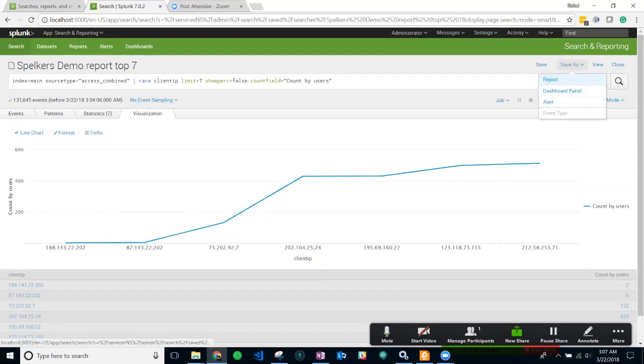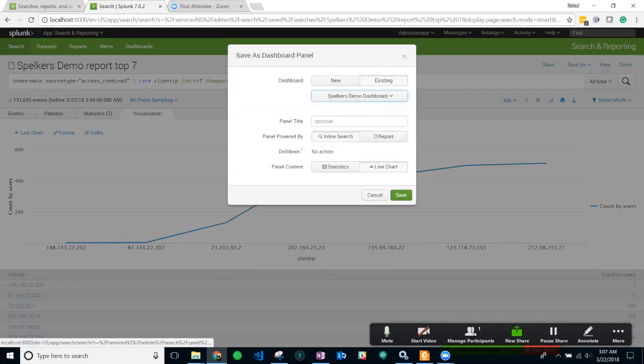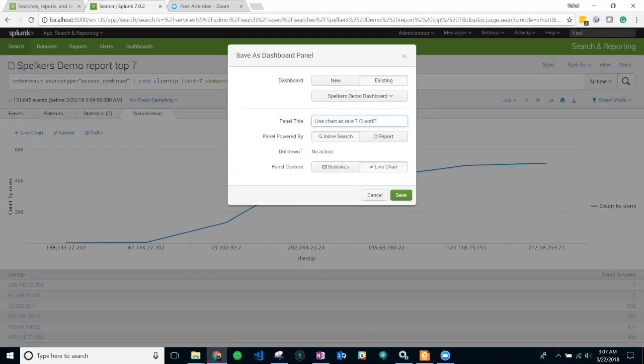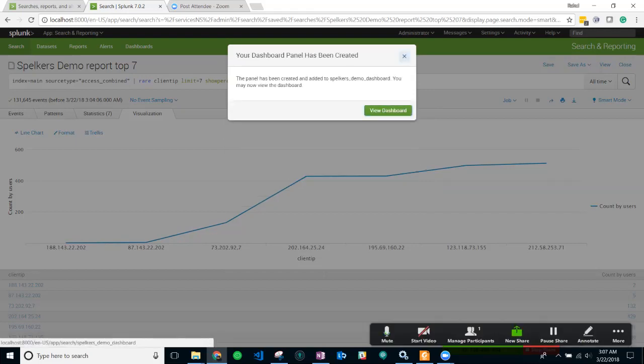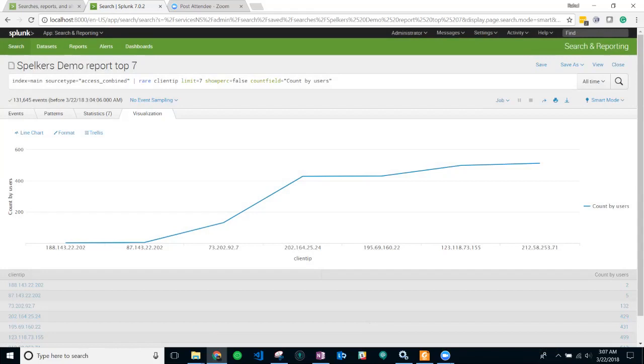Now Save As, Dashboard Panel, Existing, Spelkers Demo Dashboard, and the name is line chart for rare 7 client IP. Click on Save. Okay, that's it. It means we have added approximately 4 panels to one dashboard, and that dashboard is very useful because we want to see this dashboard every day or every Monday or every weekend.